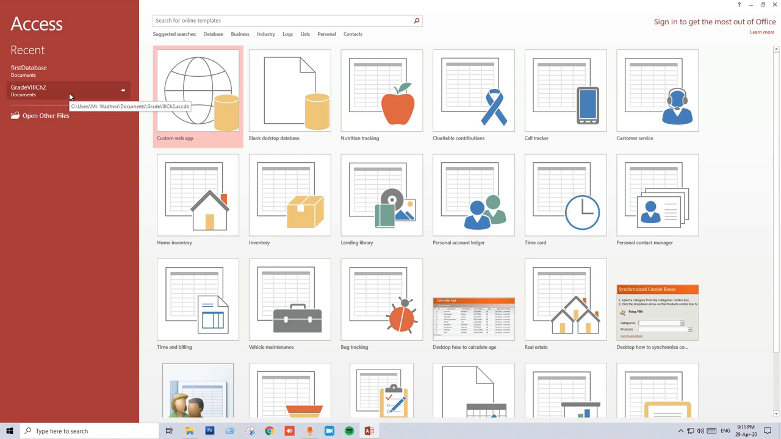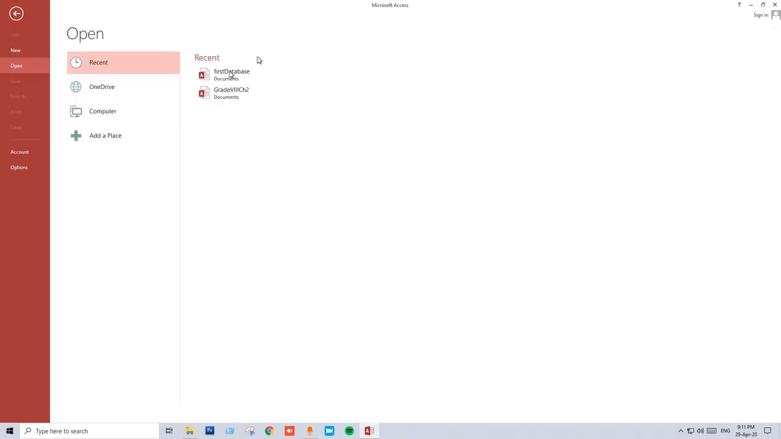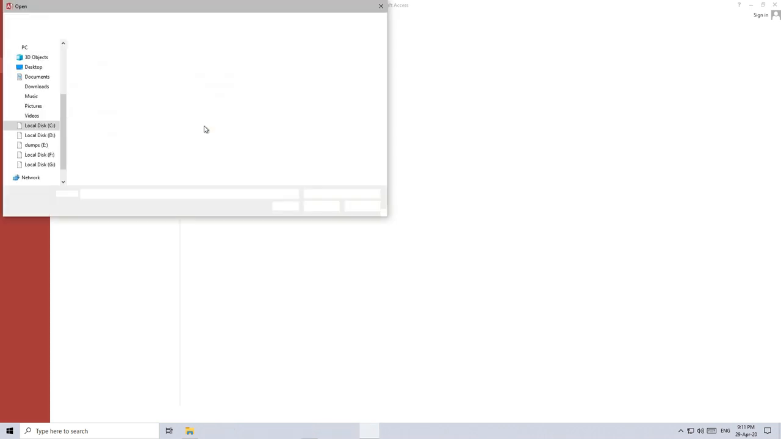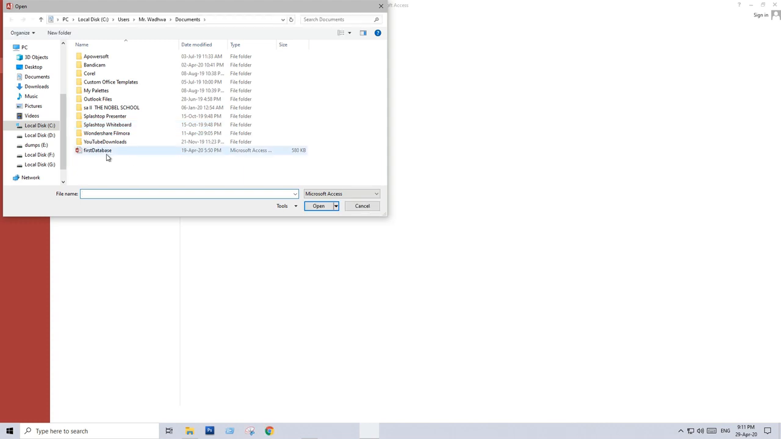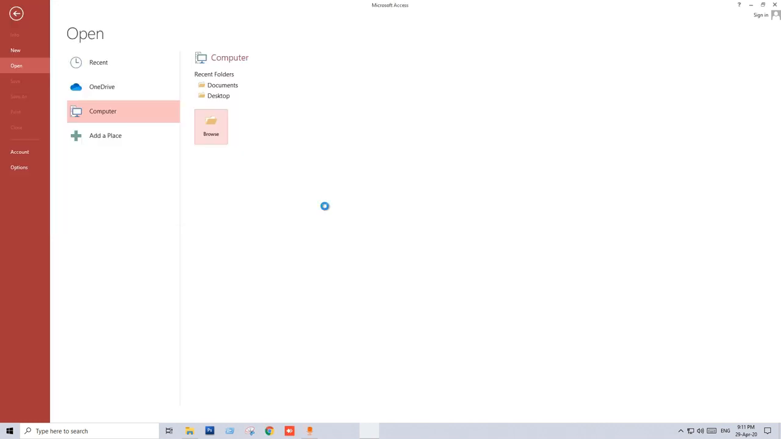But if it is not there, we can simply click on the open other files option, then click on the computer option and browse to the file wherever it is in our computer. As simple as that. Since this was my file in the previous video, I'll click on open and my previous database will open on the screen.